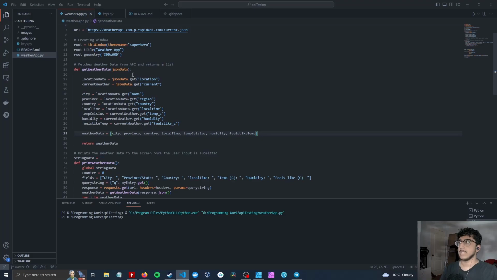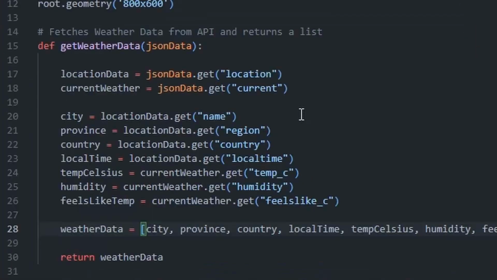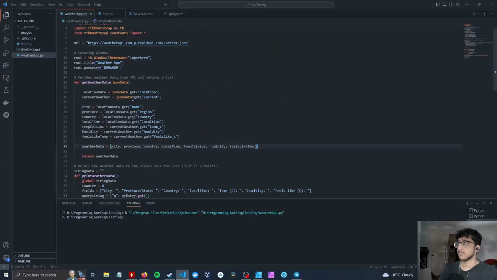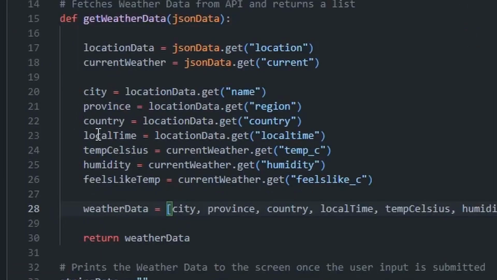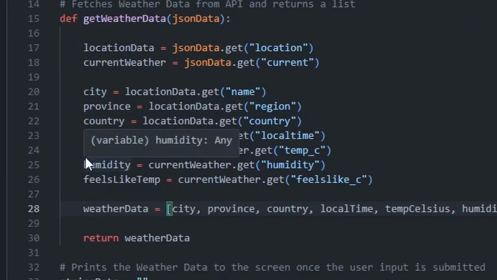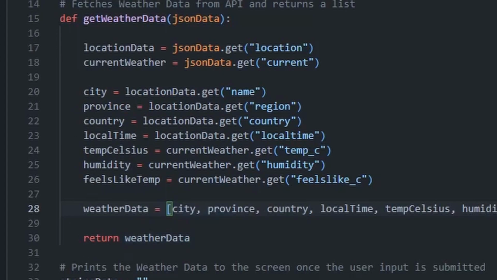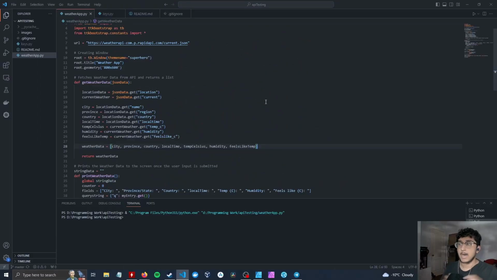When you're pulling data from an API, you essentially get a JSON response. Here I'm using methods built into Python to get the JSON data that I want. In this case, what I want is location and current weather. I have to further parse the data from location data and current weather to get the city, province, country, and local time, temperature in Celsius, humidity, and feels like temperature. It's all compiled into an array, or a list in this case because it's Python, and it returns the list.